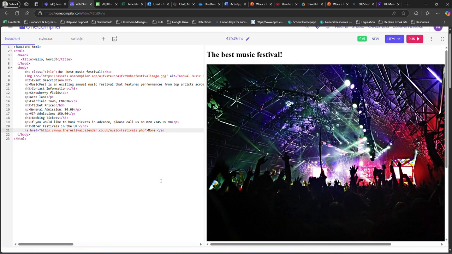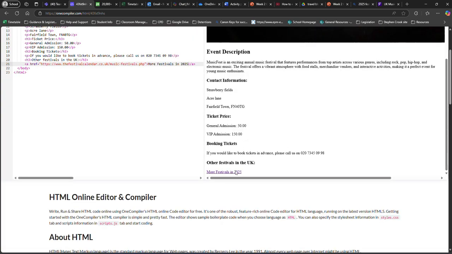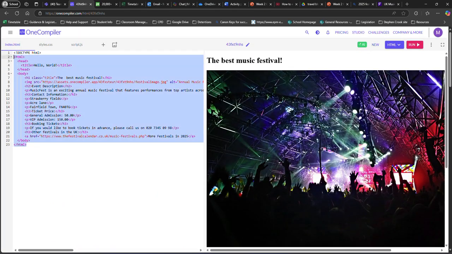More festivals in 2025. Let's say we have this as a link now. Look what happens. Can you see? More festivals in 2025. So I have my page now. Very simple page. It's a home page. It has a heading, a few headings. It has paragraphs. It has an image, and it has a link.